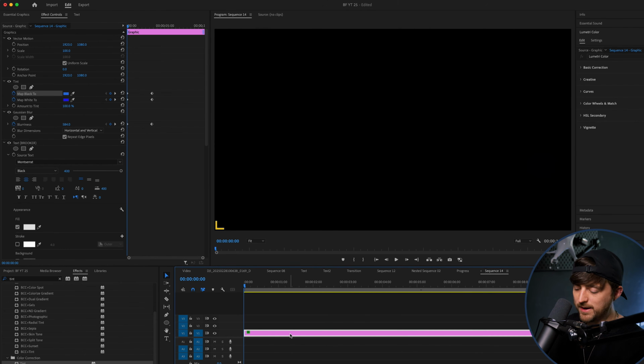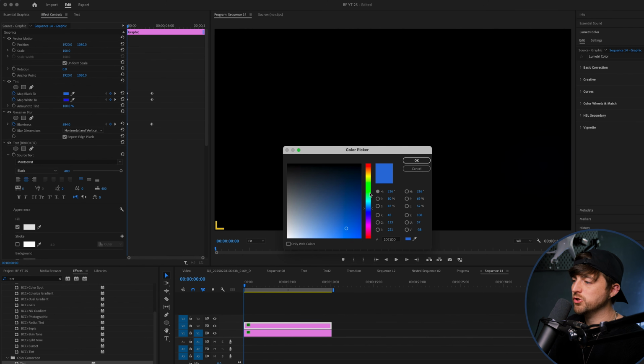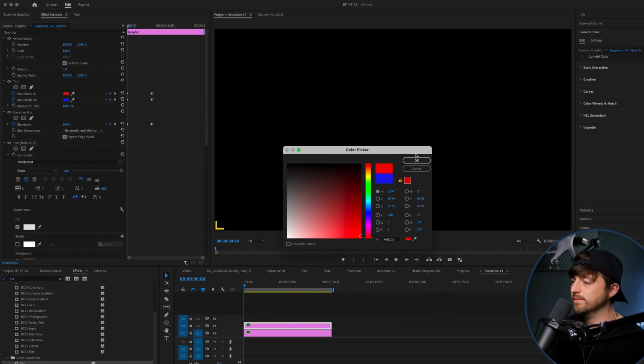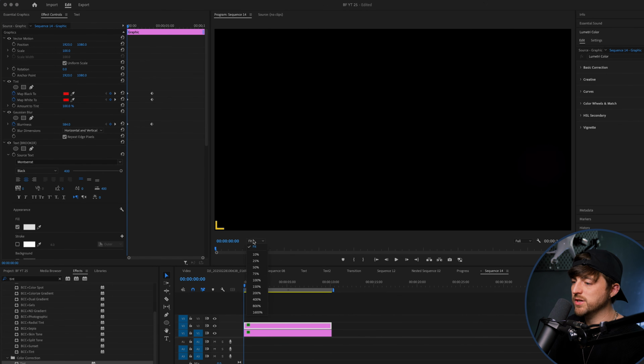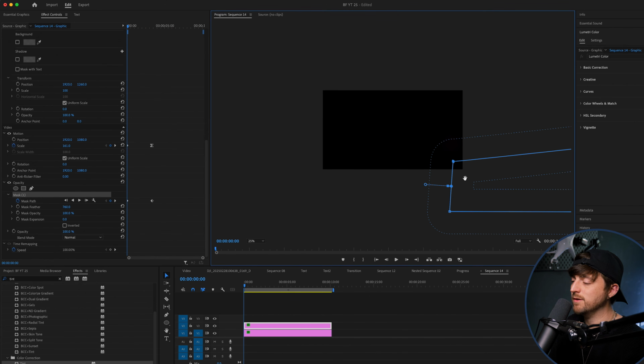And if you wanted to as well, we could add another layer, make this more interesting. So we're going to copy and paste this. So let's go Command C, Command V, or Control C, Control V. I'm going to go to the very beginning and we're going to change this to a red. I think that looked nice. Let's go red. And we're going to change the starting position. So rather than coming in from this bottom right corner, we're going to come in from the left.